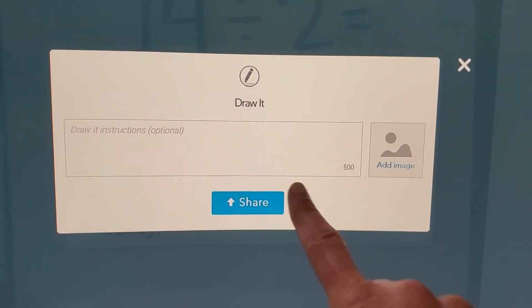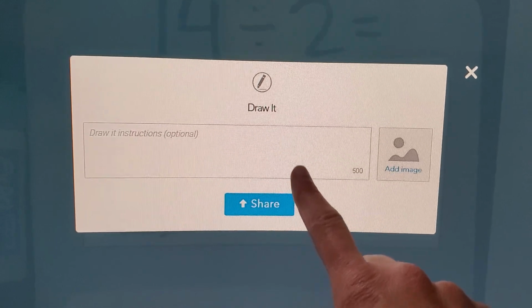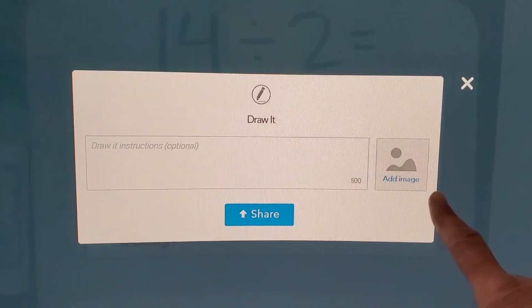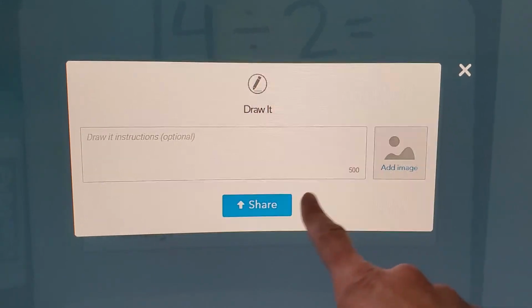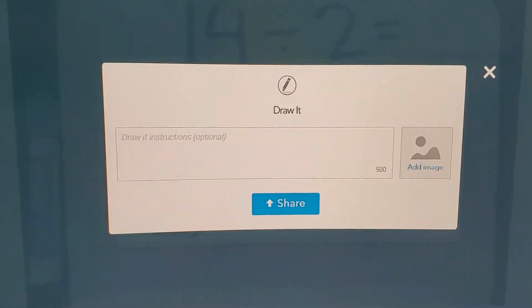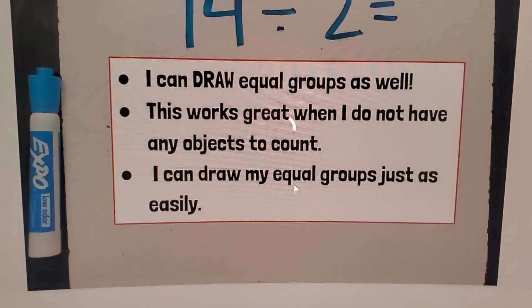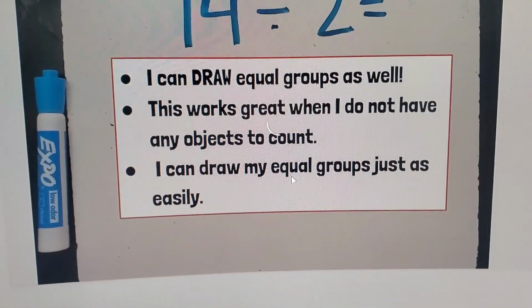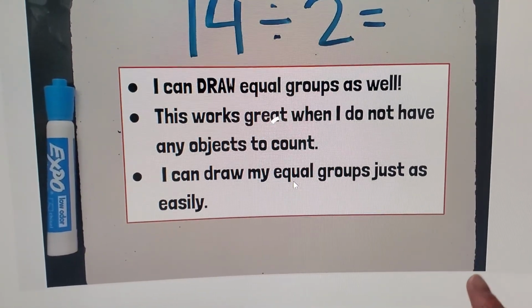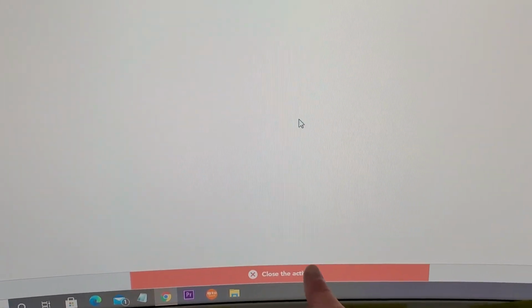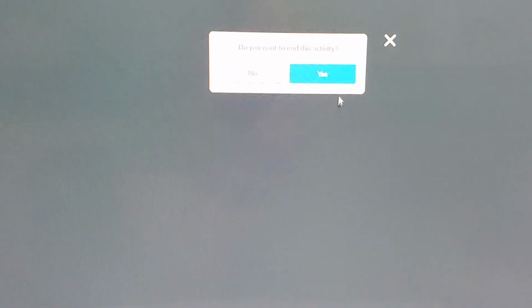You click on it, and then it's going to ask you to add in the instructions you want students to do. You can also add in an image if you would like, and then just make sure to click the share button. Once you do, the draw it slide will pop up on all student devices. It's just taking a minute to load. So in your lesson, then you'll see all the student screens that you're able to see draw it. And then when you're done with that activity, down here at the bottom, click close the activity. And you are set.